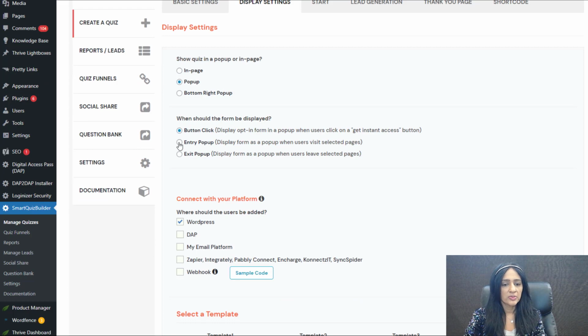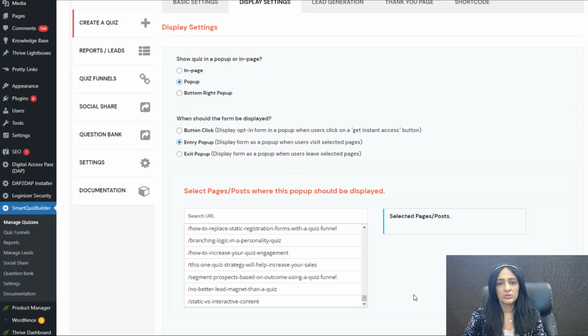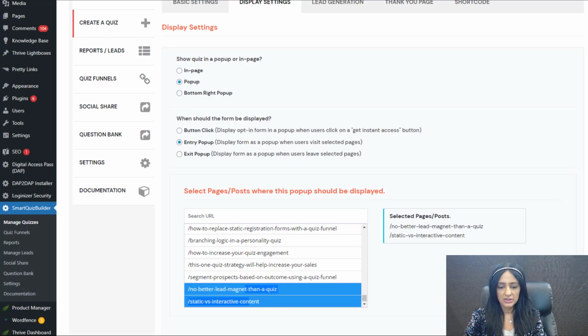And if you want to display it as an entry pop-up, so what this means is, say that you want SQB to display the opt-in form on these pages, and when users visit this page, SQB will automatically display the opt-in form as a pop-up. So it's an entry pop-up where the form will show up automatically when users visit any of these configured pages. So you can let SQB know on what pages you want the form to show up, and SQB will show the opt-in form as a pop-up on these configured pages.